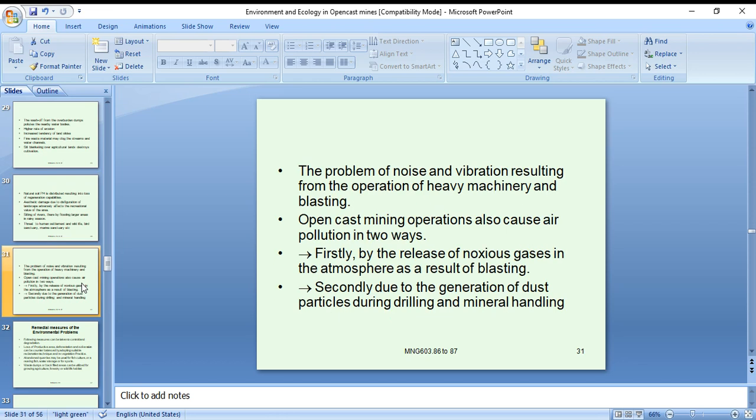The problem of noise and vibrations results from the operation of heavy machineries and blasting. Opencast mining operation also causes air pollution in two ways. Firstly, by the releasing of noxious gases in the atmosphere as a result of blasting. The second is due to the generation of dust particles during the drilling and mineral handling. So this is also due to the blasting activity, which causes the rising of the noise and also vibrations. Due to that explosive, the noxious gas also reached the environment.